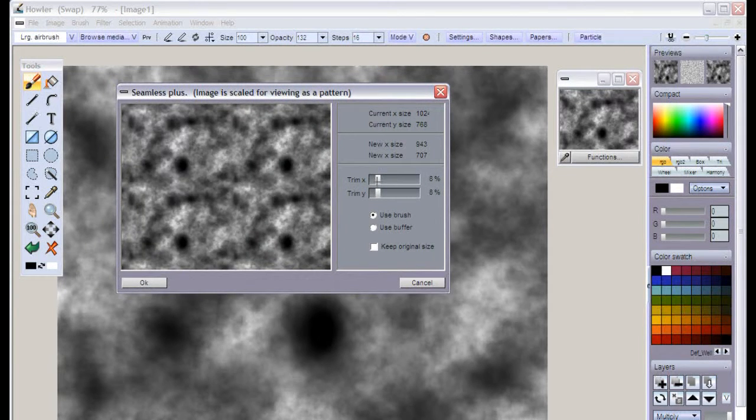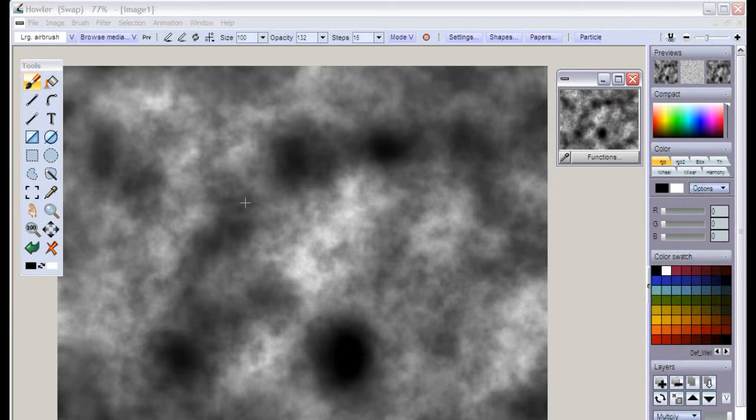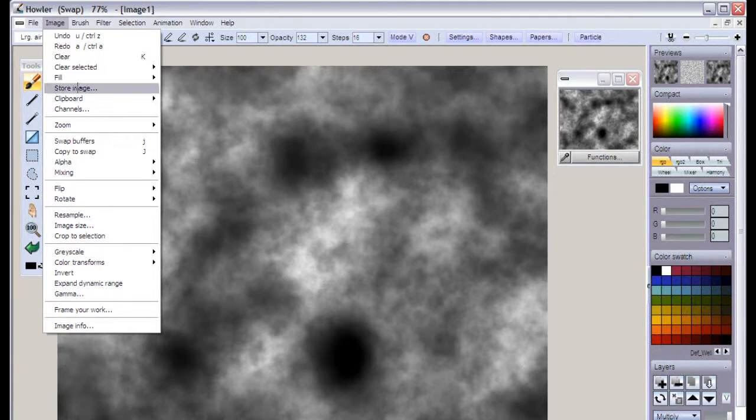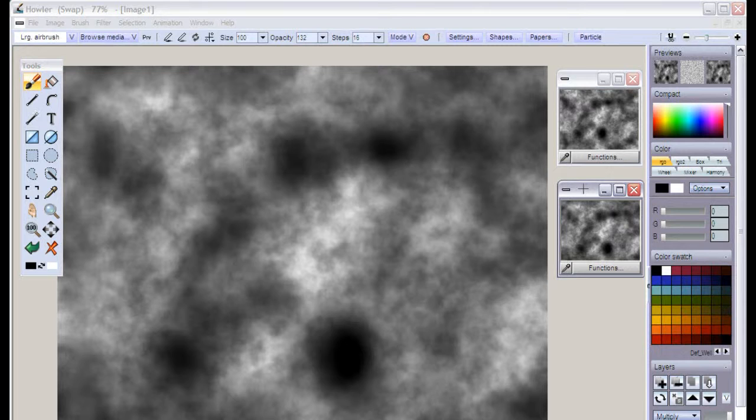Okay, and you can of course adjust a little bit how big that transitional region is where the seams are overlapping for the tiling, and we can say we want to use the buffer and then keep it at the current size. Okay, place it in there. So now we have a tile that can be tiled, that can be repeated, and it's seamless. One thing I'll do, of course, at this point is store this image again.